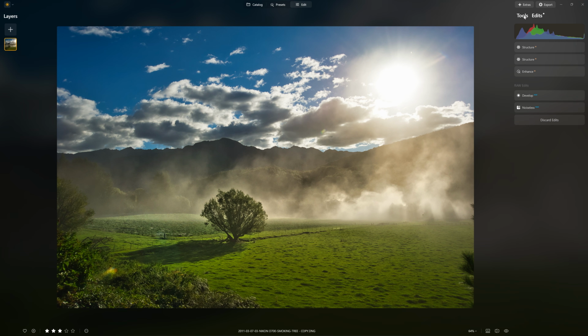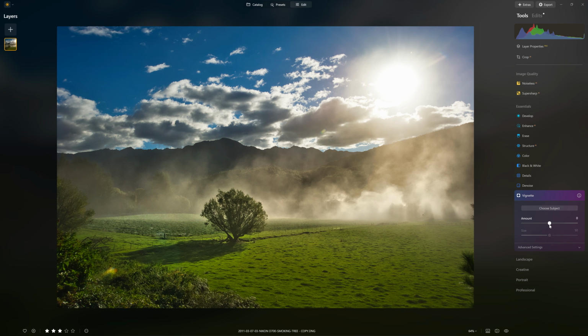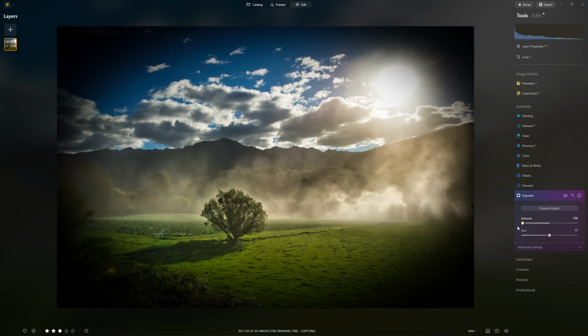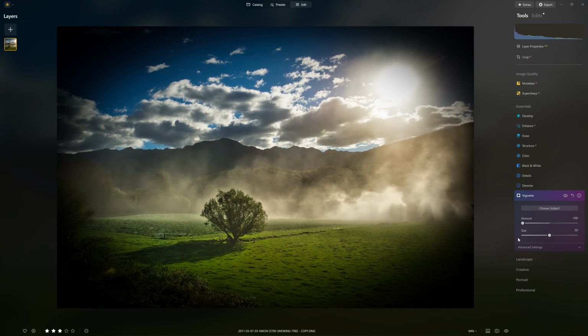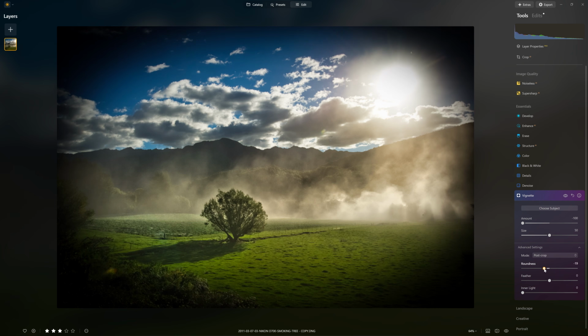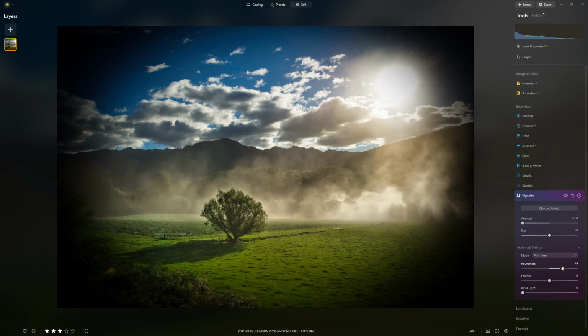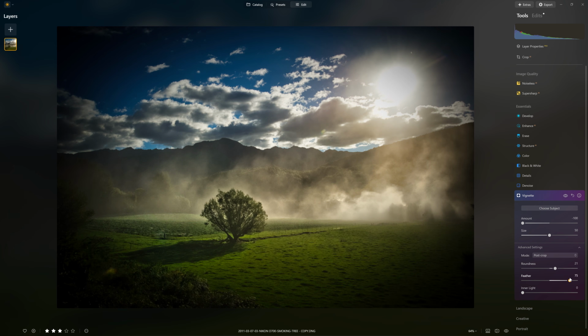Another really easy way to draw attention to one area and minimize another is with your very basic vignette. So let's just apply a little vignette here. Sometimes I like to push the amount all the way to -100 so it's really clear to see where it is, and also any changes that you're making to that vignette, they become very obvious indeed. Feathering is something that I usually like to put pretty high so that we get a nice soft transition.